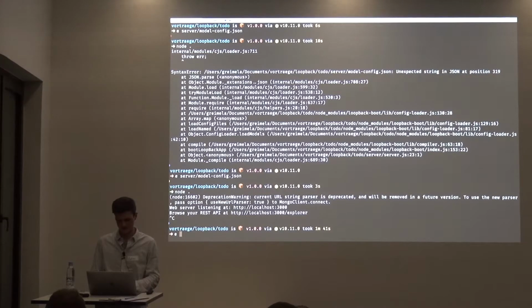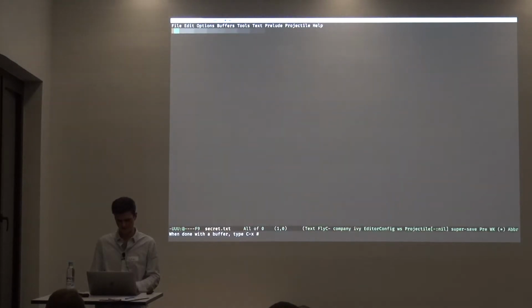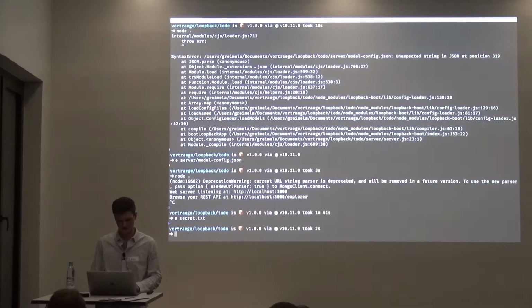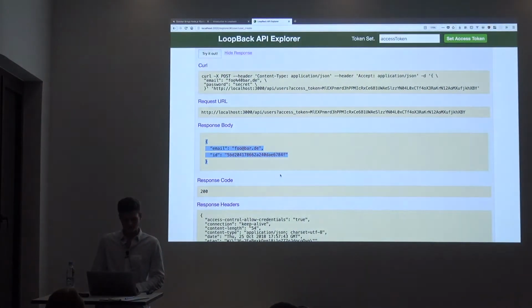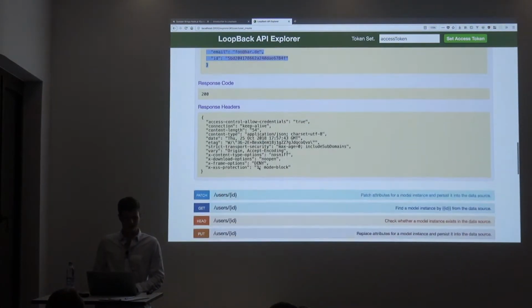Let's say it like this: secret text. This. Okay, so what can we do with this user now?